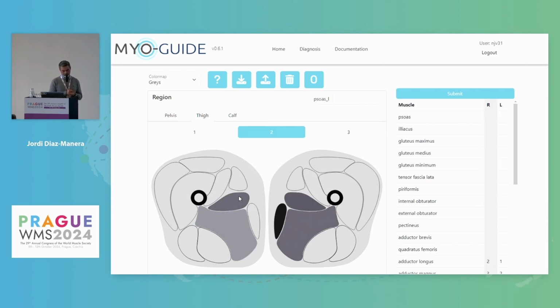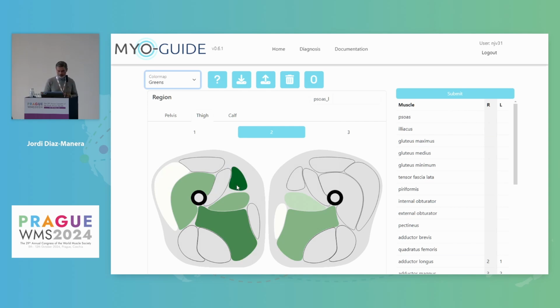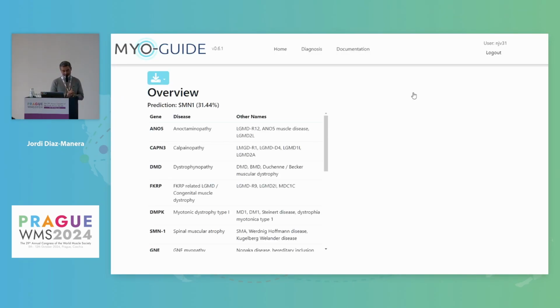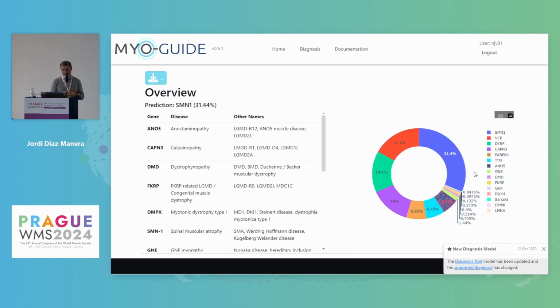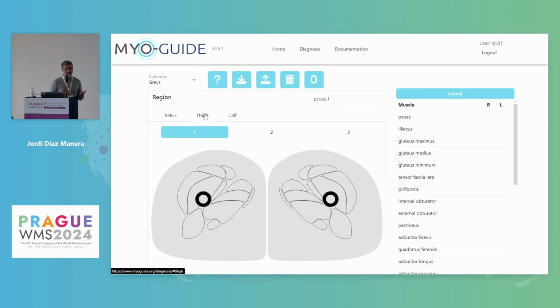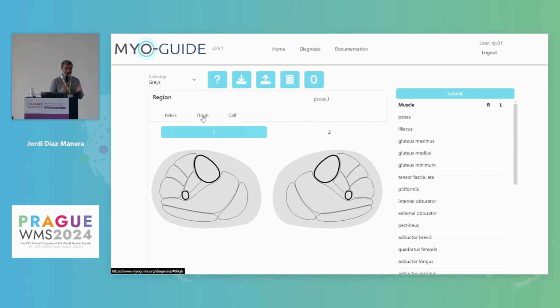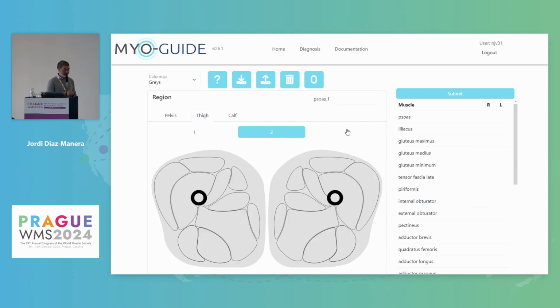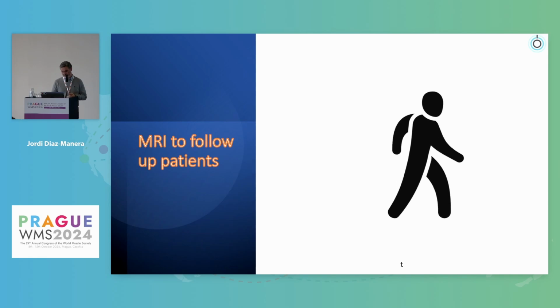The good thing of working with young people is that they can do fancy things. So if you don't like the grays and you prefer greens, you can change that color, or if you want pink, you can change that, of course. And then once you have done, you click submit, and in a few seconds, you will have your result of the prediction. Remember, this is a predictive tool that by now works with 20 diseases, but is open and free. You just need to register in the web.